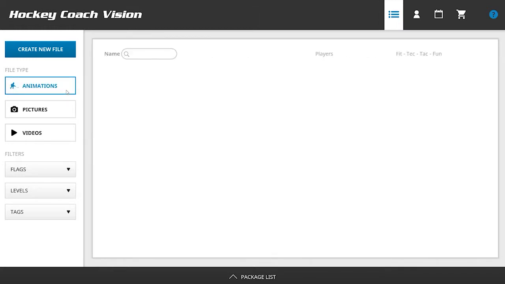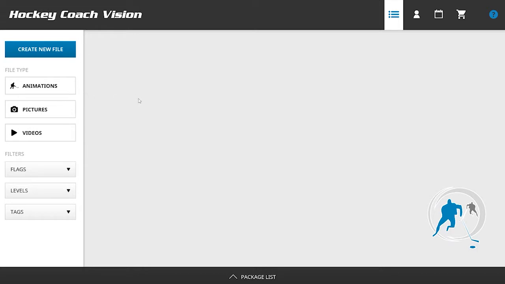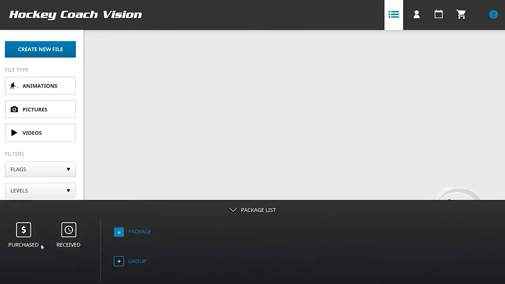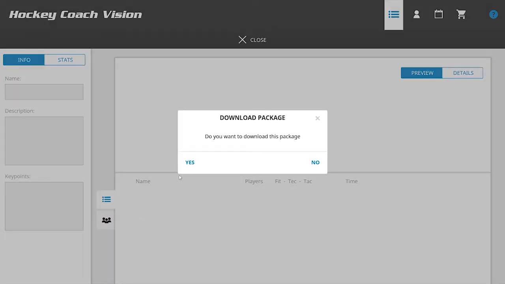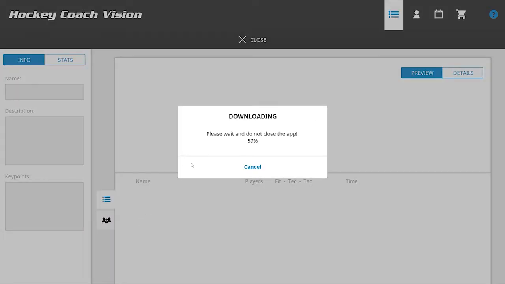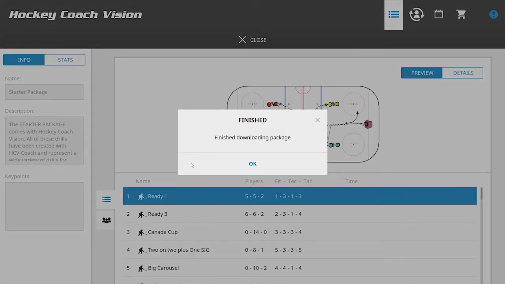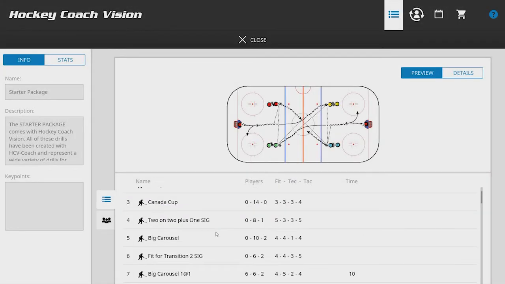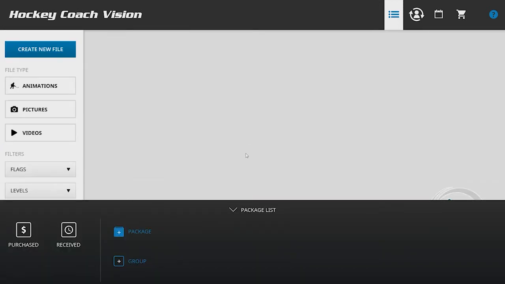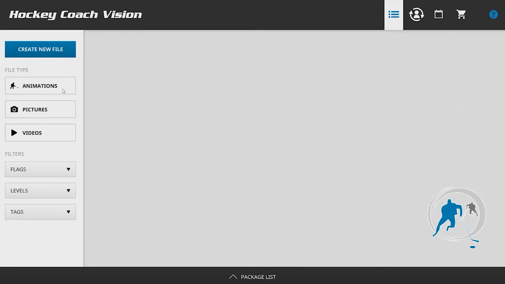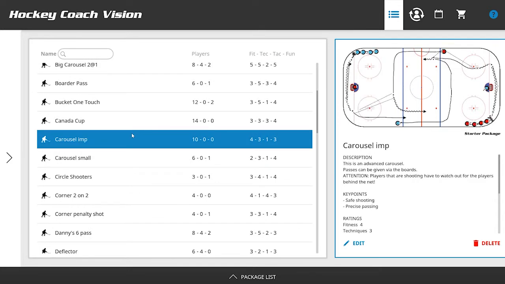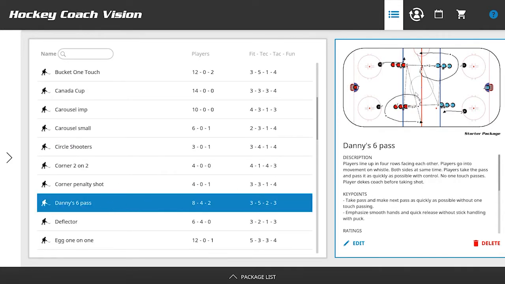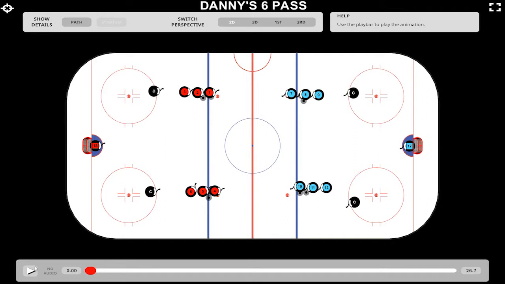At the beginning, this list is empty, but we have several packages of drills ready for you that can be downloaded immediately. To do that, open the packages list, then open the purchased folder and select one of the free packages. Once the files are downloaded, you can find them all in the main list. To start the drill, simply click on the preview picture, and you'll be able to watch it in play mode.